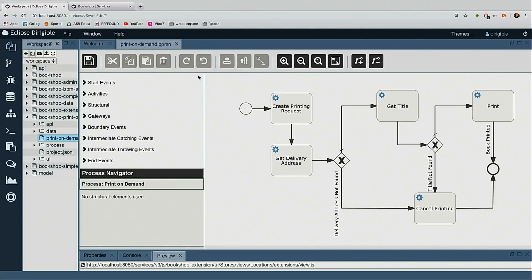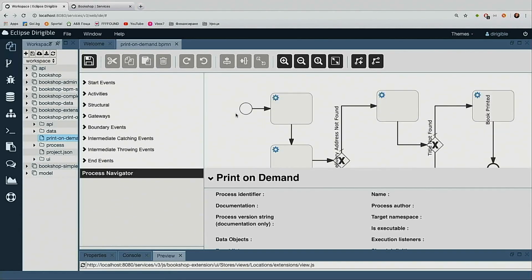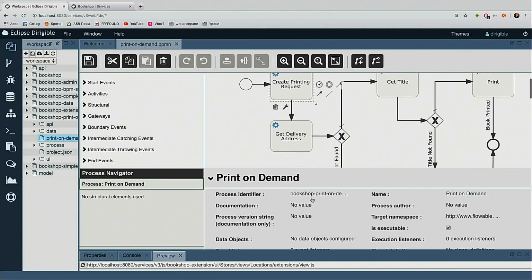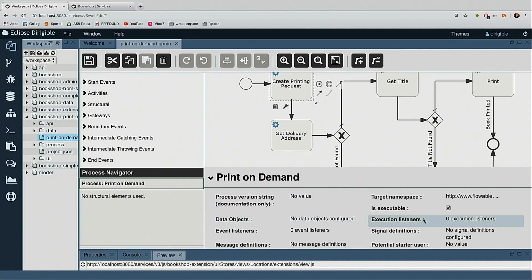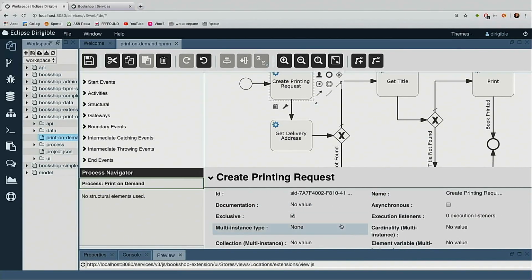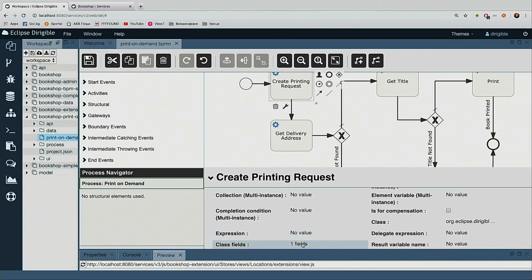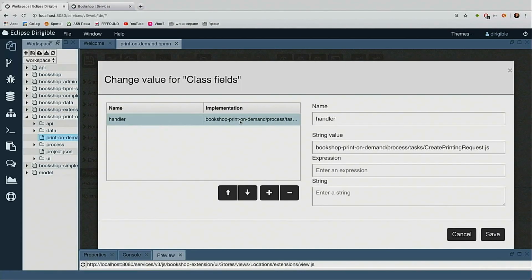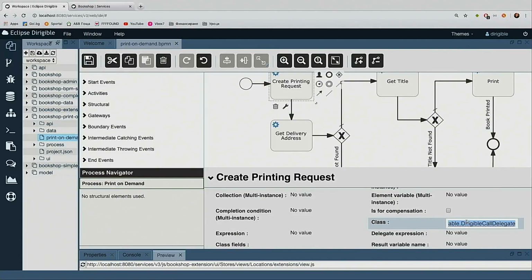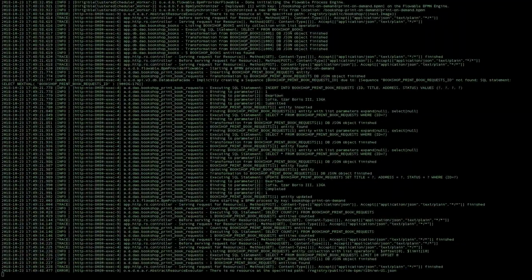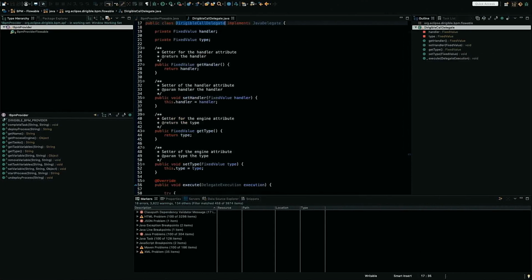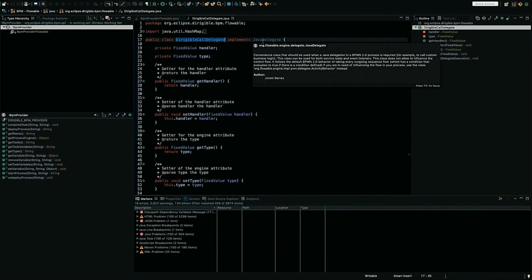So maybe a few words about the process itself. Just very quickly, if I select one step of the process, we have this class field, and actually here is where the magic happens. You have a handler that is pointing to a Dirigible module that is being executed on that step. And the class that is executing this one is actually a Dirigible class. And if I open it, yes, it's implementing the Flowable Java delegate actually.